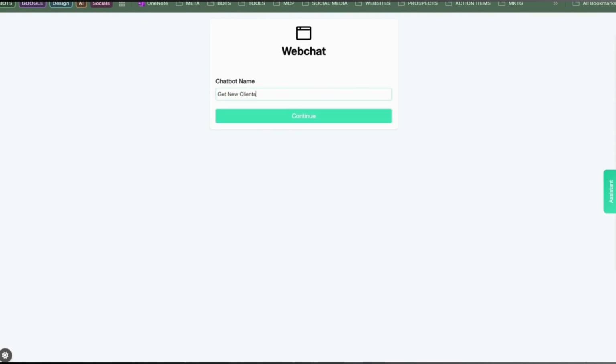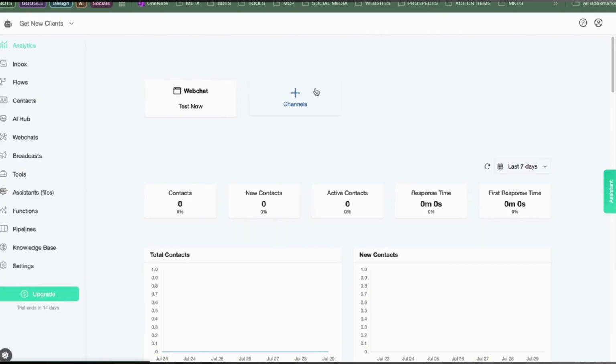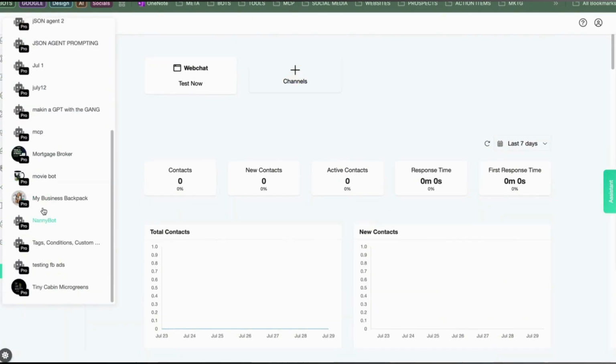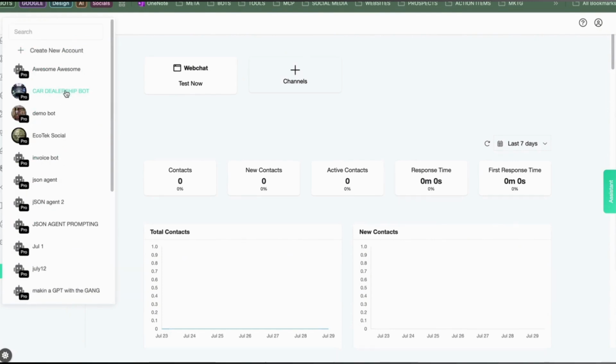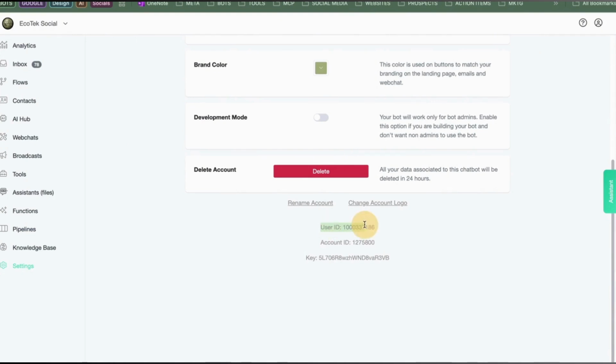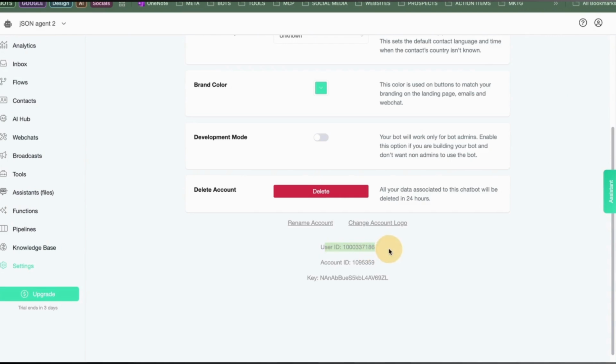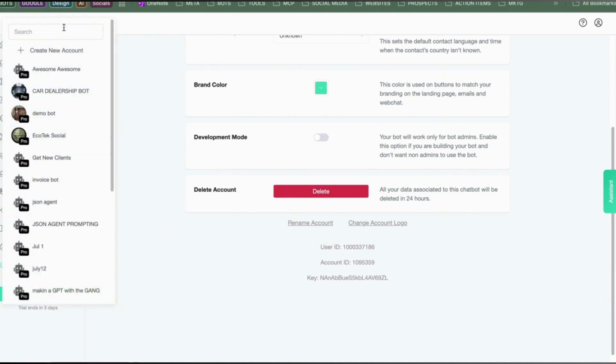Get new clients. All right, so this is a new account on my account, right? I have a bunch of accounts here, and if you look at them, you see this is the user ID, and this is the account ID. So if I go down here, you see user ID, and you see account ID. User ID is me, right? And every one of these new accounts that I make has its own account ID, but it's still all me, my profile, my user ID. So that stays the same if you look on any one of these.